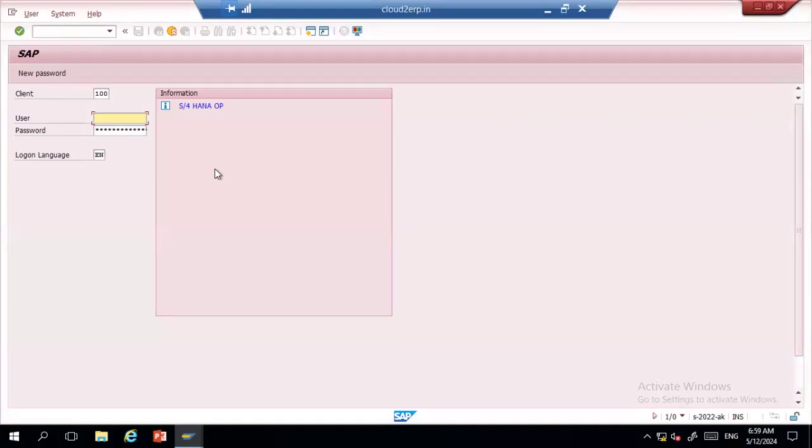Now let me explain the SAP screen here before I go inside. Here we have the user. Here you will be able to log on and you will be able to close the GUI window. And this is the enter. This is the enter button. And this bar is called as transaction bar.